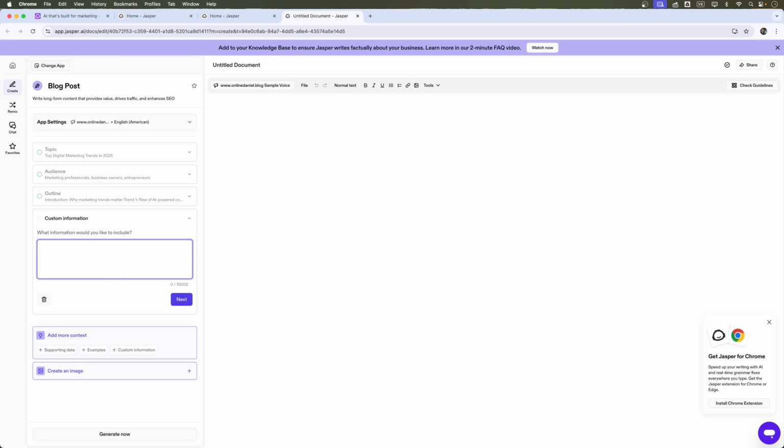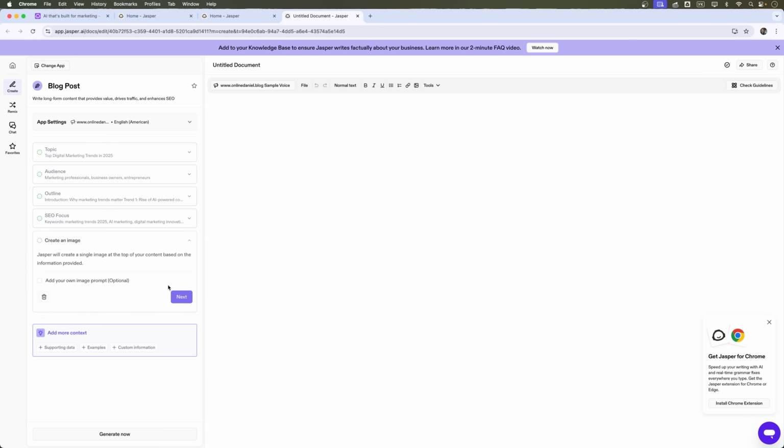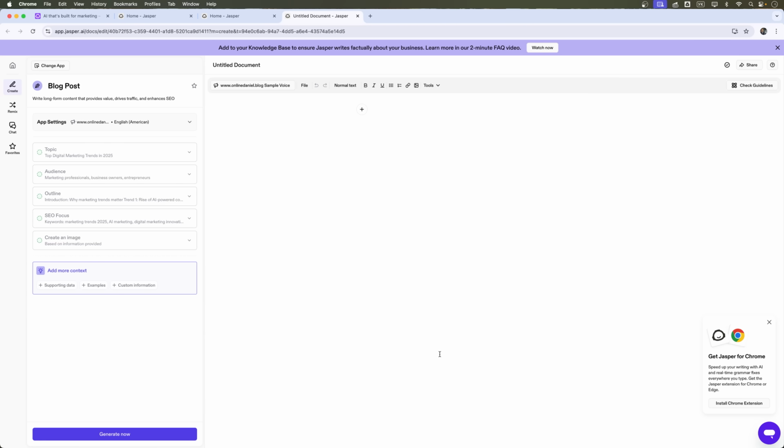In the custom information section, you can add keywords for SEO purposes. And in the next part, you can add even more context if needed. Just like before, I'll also ask Jasper to generate an image to go along with the article. Now let's start the generation process.